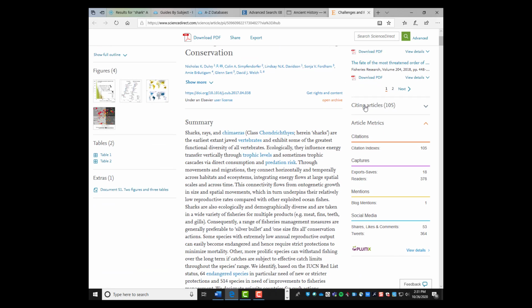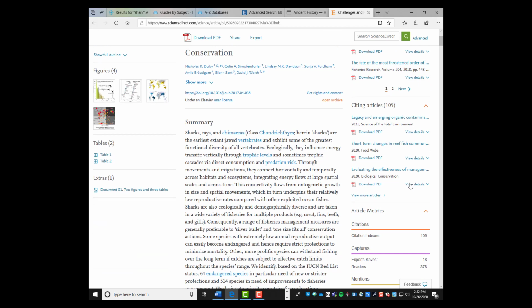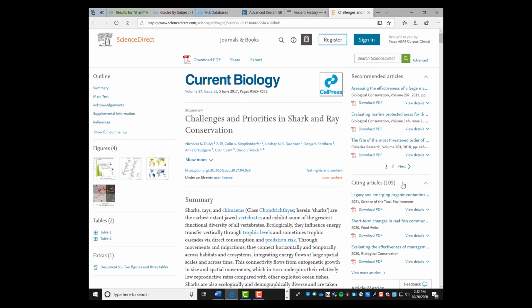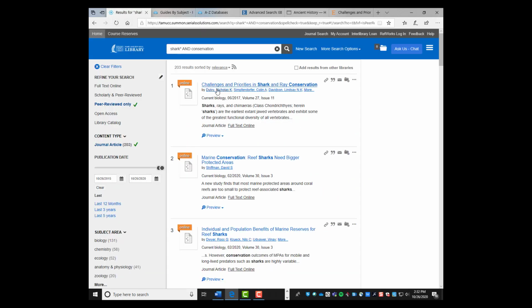Also, something to keep in mind is that some databases will tell you how many articles have cited the article that you're looking at. Just as once you read an article and think it's great, you look at their references and work backwards through the literature, you can also sometimes, depending on the database, go forward in the literature. This article has been cited 105 times in other articles, so you can take a look at that as well. So that's a little bit about searching in our quick search.